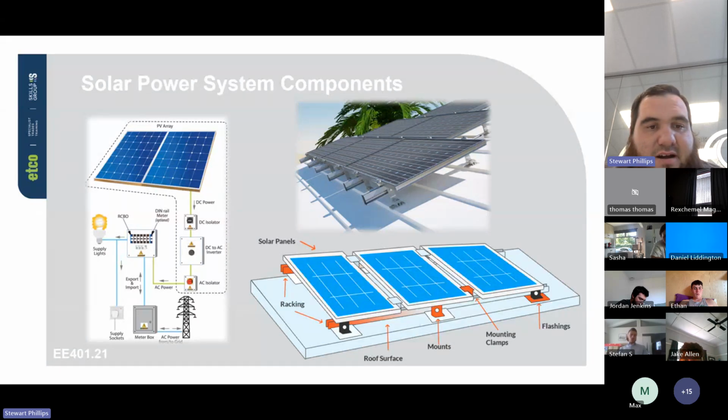DC isolators have switches that are wider. If you look at the distance between a normal AC isolator, the gap between the switch contacts will be closer together than a DC isolator, just because of the potential for arcing on the DC side. Then you've got your DC to AC inverter. You've got an AC isolator, and then that feeds back to your switchboard.